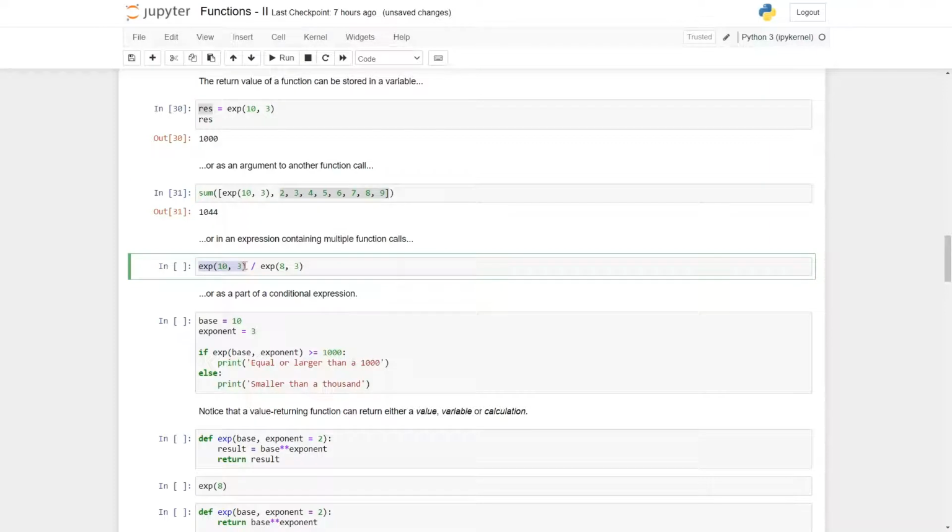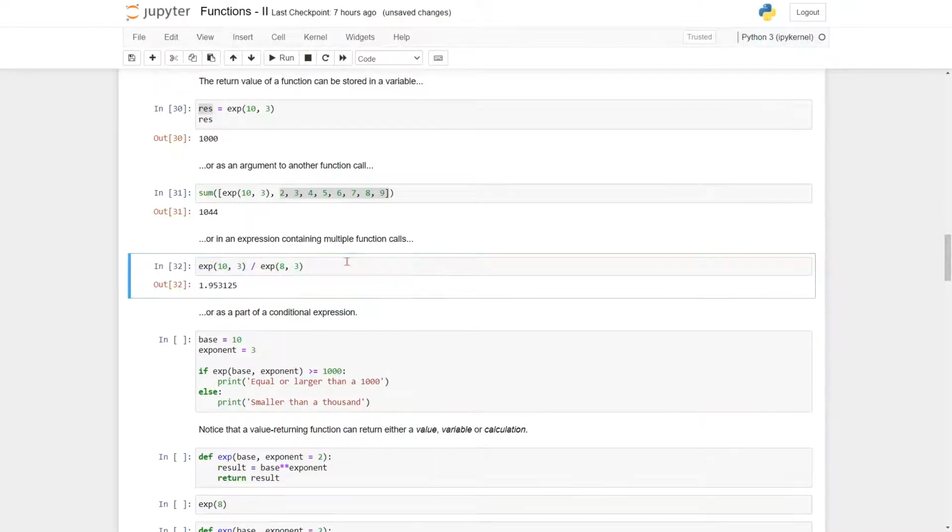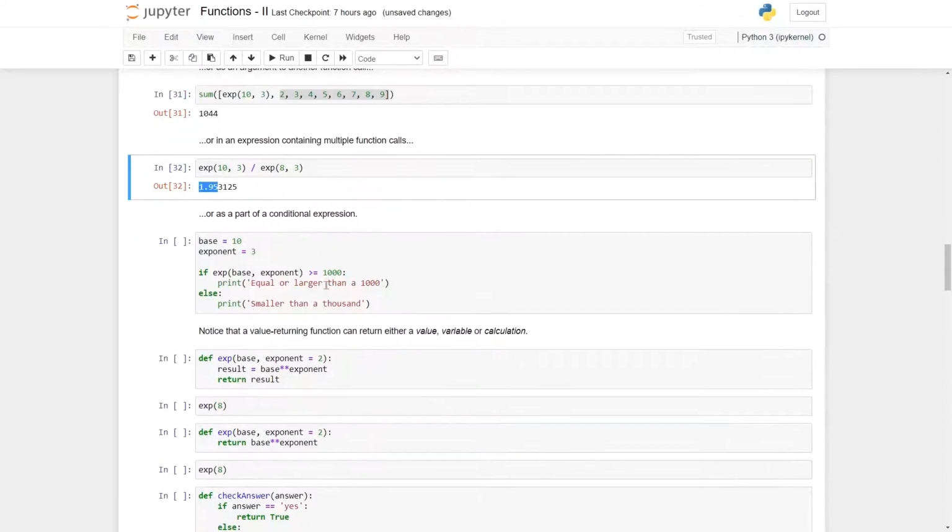So here we have exp base 10 to the power of 3, and we have exp base 8 to the power of 3, and we divide them and take the ratio. It's 1.95 approximately.